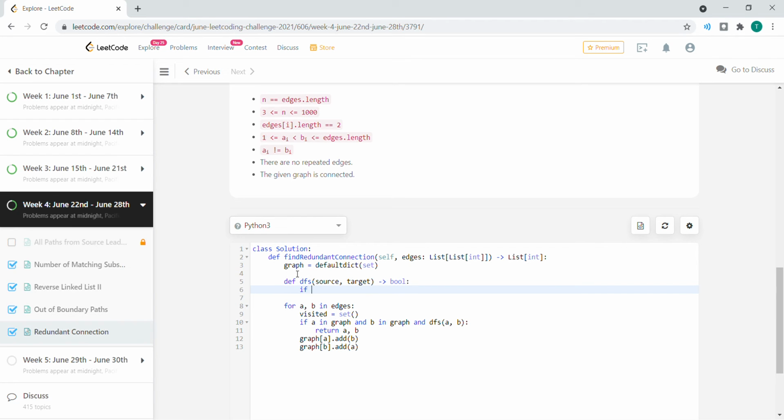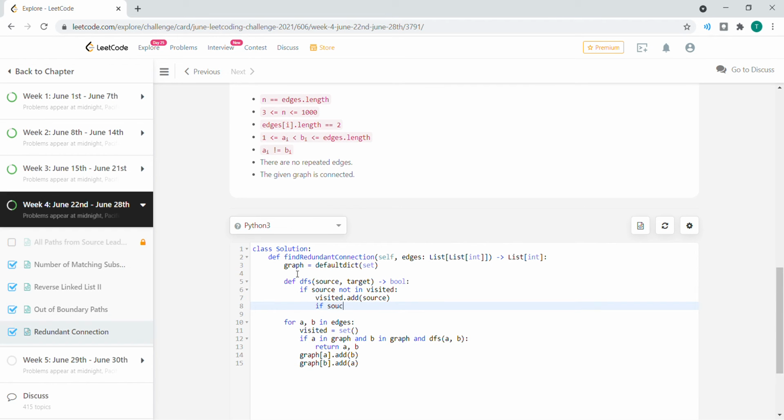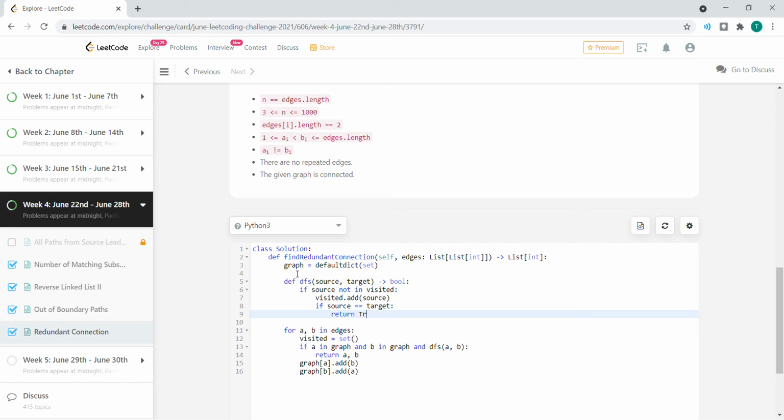So if our source node, the node that we're starting on, is not in visited, then we're going to add it to our visited list because we are visiting it. Dot add source. If the source node is equal to our target, that means that the target node is the source node, then we're going to return true. That means that we have already seen the source and the target connected to each other.